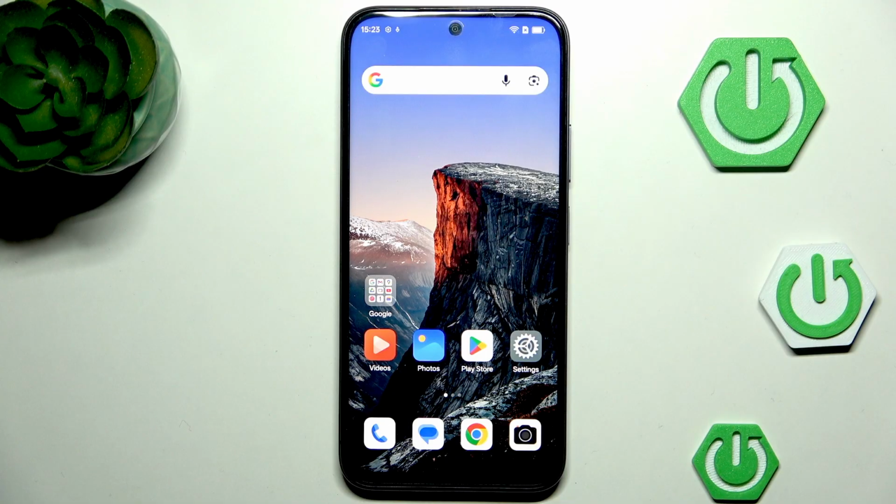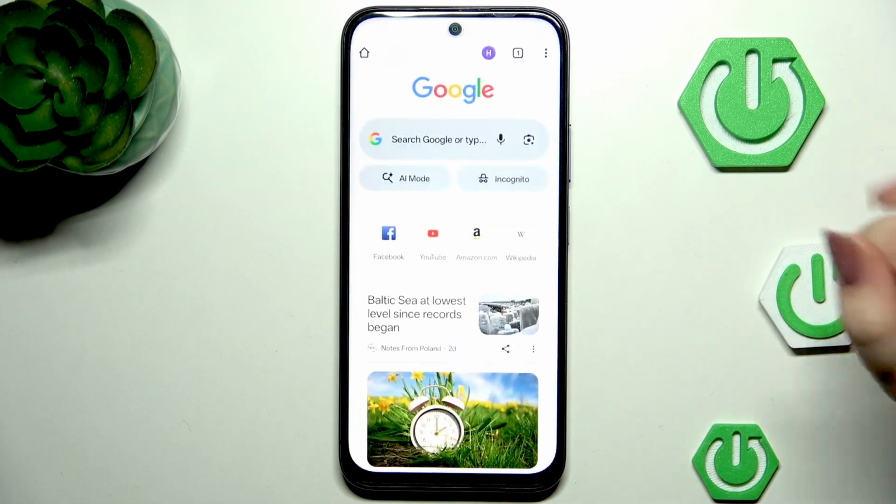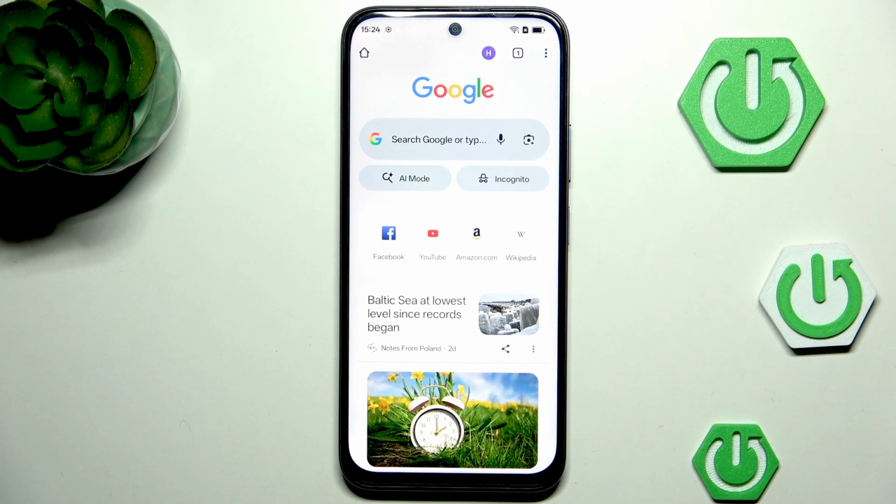So let's start with opening the browser. In my case it will be Google Chrome, but no worries, this operation is pretty similar in all of the browsers that are commonly used, so I'm pretty sure that you will be able to figure out how to do it on your own browser.